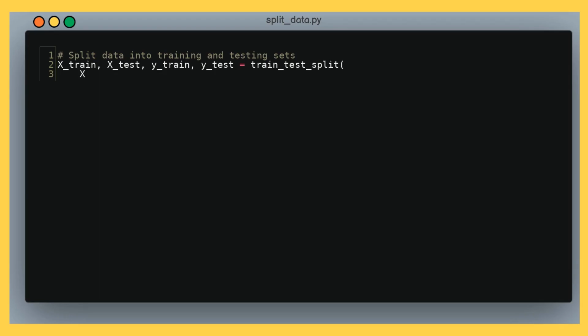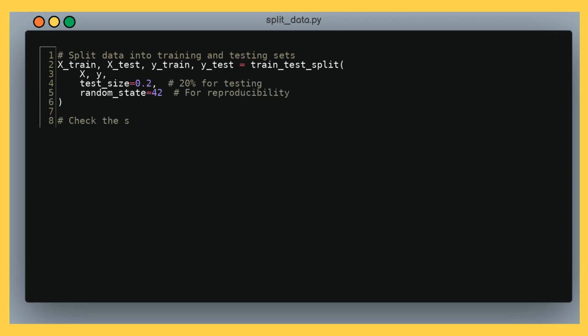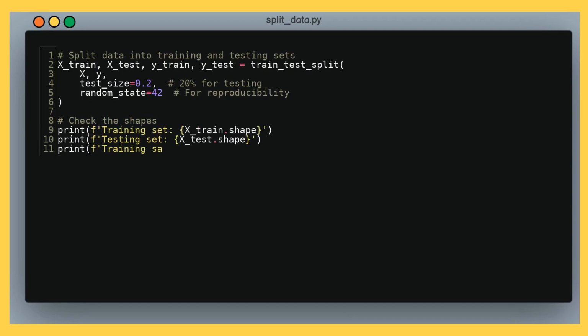We use scikit-learn's train_test_split function, typically using 80% for training and 20% for testing. The random_state parameter ensures reproducibility. Every time we run this code, we get the same split.